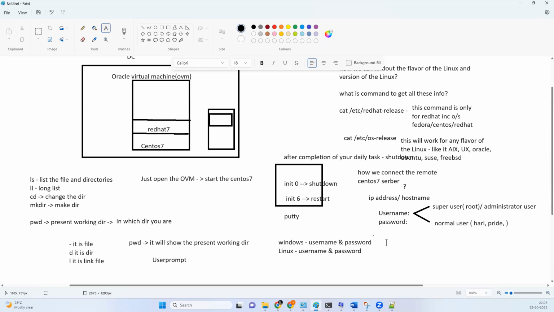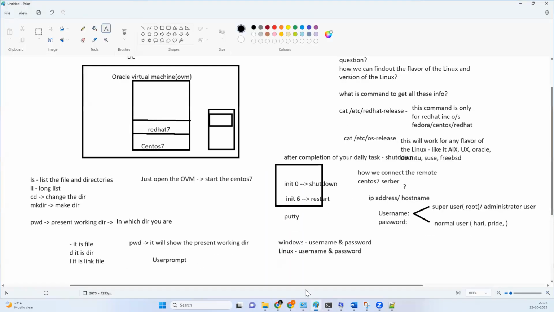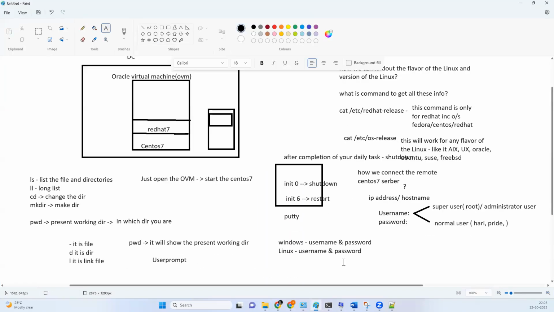If it is Windows, it will show you a graphical image after login to the Windows machine. But Linux is a CLI, right? A command line interface. So what will it show? It will show something like a user prompt.